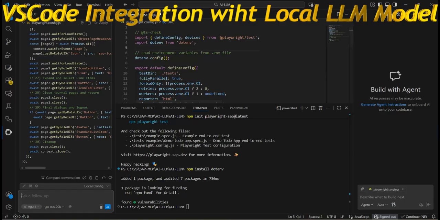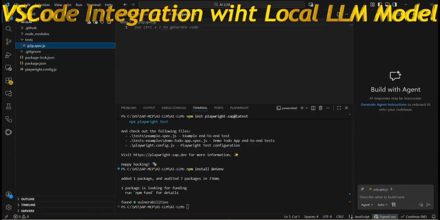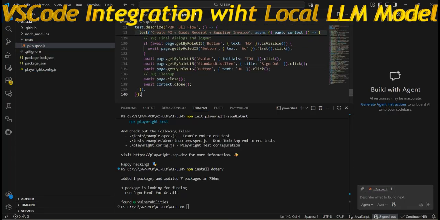I'm keying in the prompt for generating the P2P spec.js test script file, and the file has been generated. I am copying it and I am saving it under test with the file name p2p.spec.ps. The file is saved now. I'm pasting the contents and I would be saving the contents.